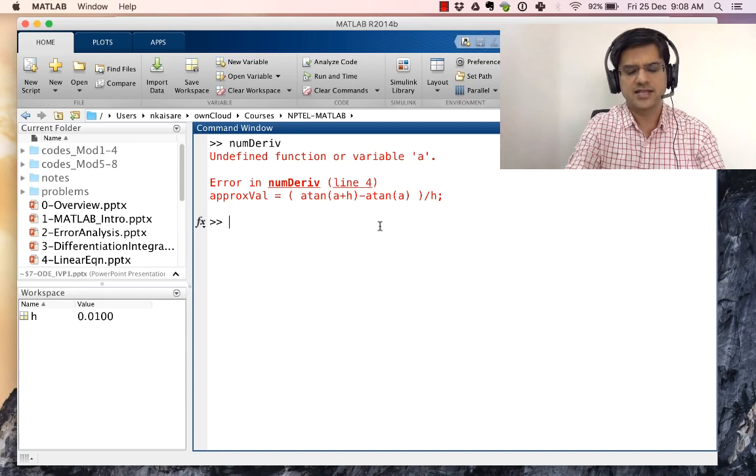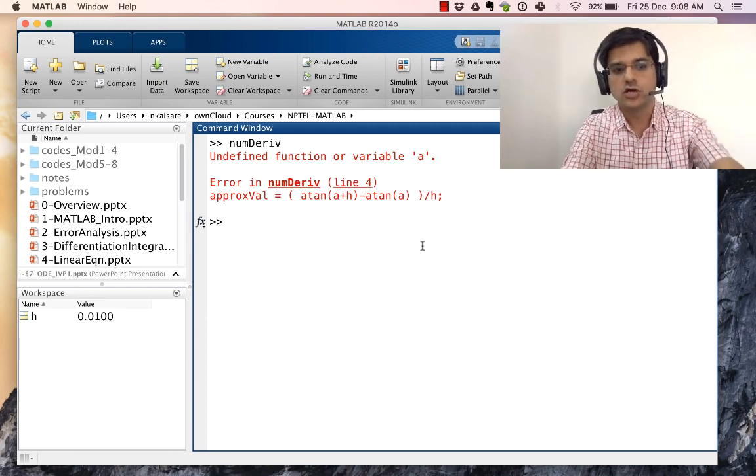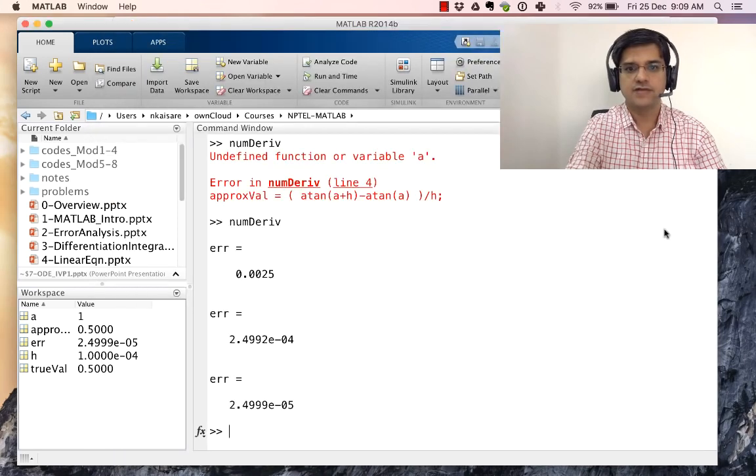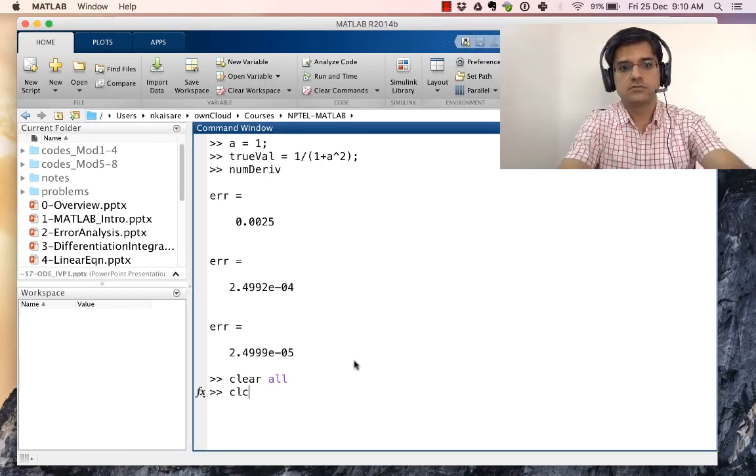What we realized then is that earlier all our codes were running, and the reason they stopped running now is because we had given the clear all command. Then we realized that when we started this MATLAB session, we had given a equal to 1 as well as computed the trueVal value. So when we insert those in our MATLAB script and run this, we are going to get the results as required. So let me run this and we will get these results as required.